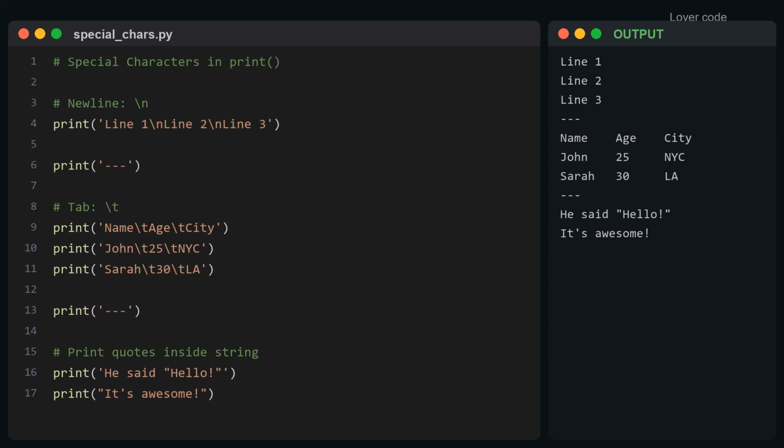There are special characters that give you more control. \n creates a new line. Print line 1 \n, line 2 \n, line 3, and each one appears on its own line. Super useful for formatting output. \t creates a tab, like pressing the tab key. This is great for making tables. Print name tab, age tab, city, then your data with tabs, and everything lines up nicely in columns.